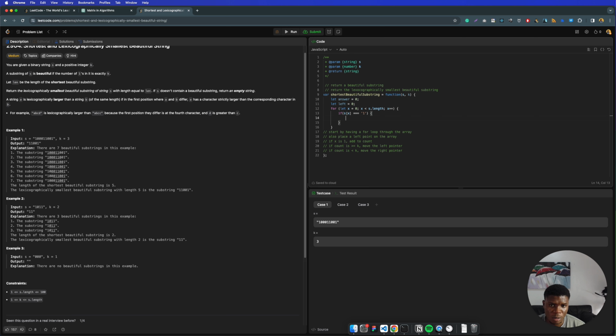We want to increment answer plus 1, right? We want to increment answer. Else, we want to increment the left pointer.